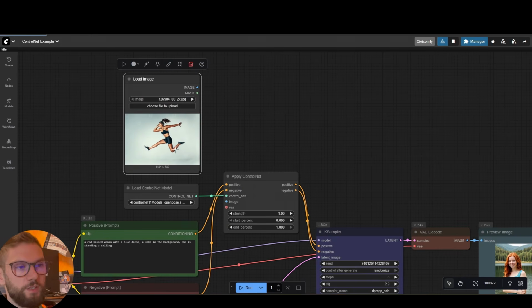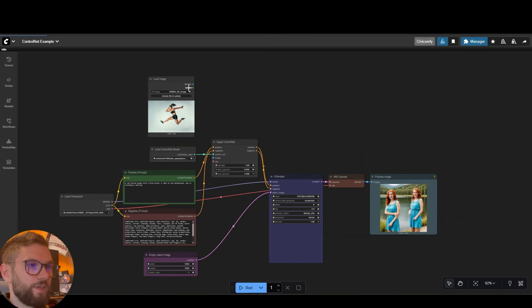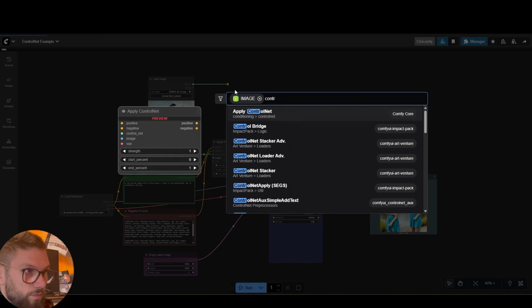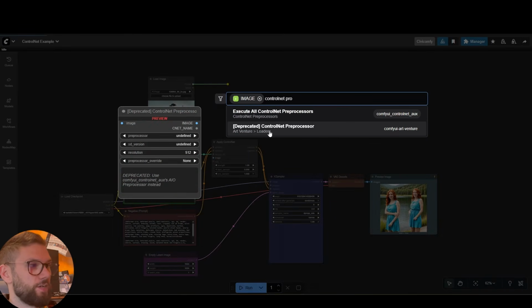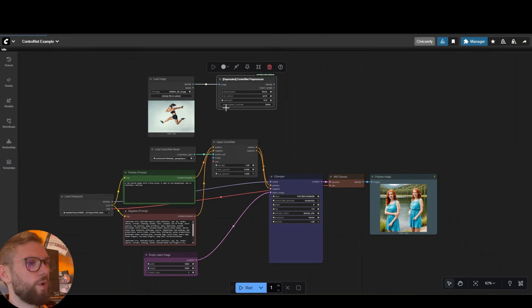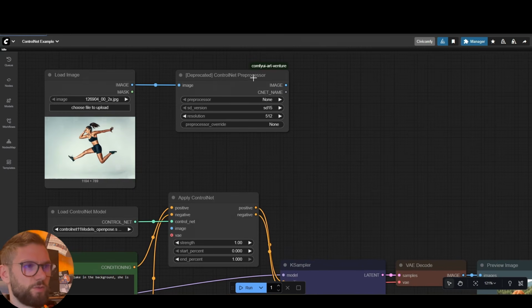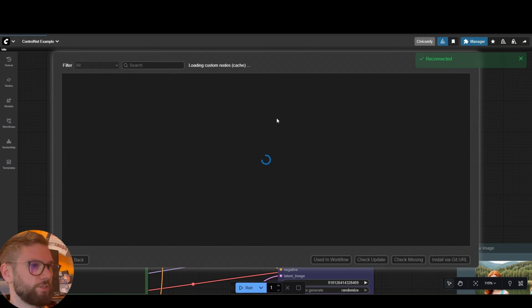I already have loaded a pose that I want to use. So from image here, we go into ControlNet processor, and we use this one, the Advanced one. I don't think you have this node, but if you have it, use it. It's the deprecated ControlNet processor. If you don't have it, you go into Manager, Custom Node Manager, and as soon as it loads up, I'll let you see.